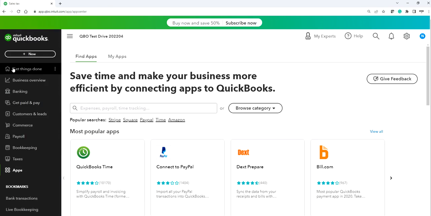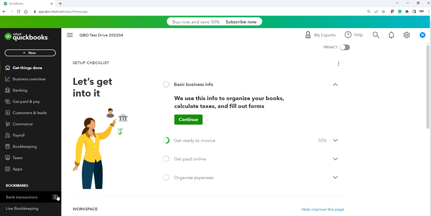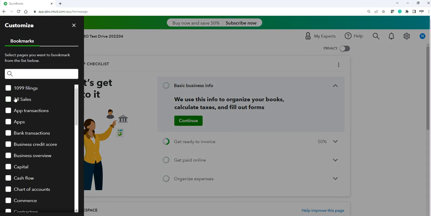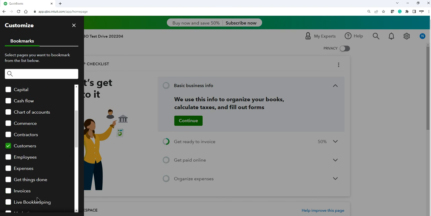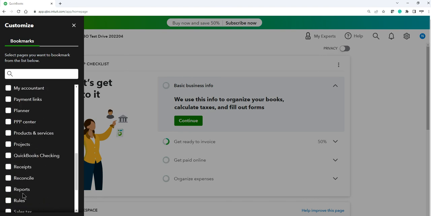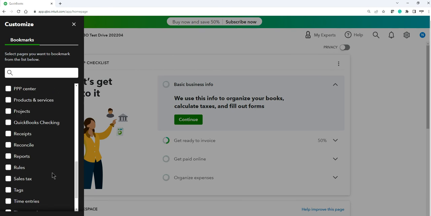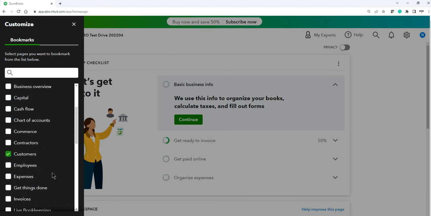Okay, so now the new one is, let's remove this one here, live bookkeeping. They have a bookmarks feature in here, and you can add bookmarks from the list. So like if you want to add bank transactions, this is normally if you have your own bank and want to add or download transactions. So you need this, and if you want the customers field, you want to create invoices, and then vendors. You can select the ones you need and remove them if you don't need them.